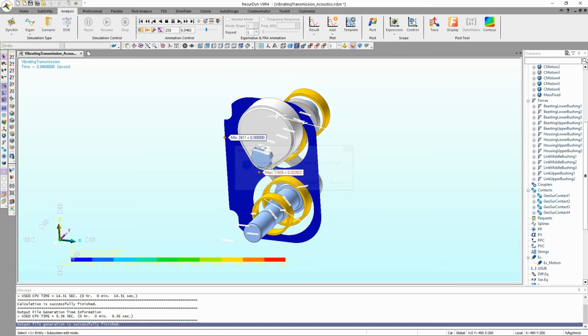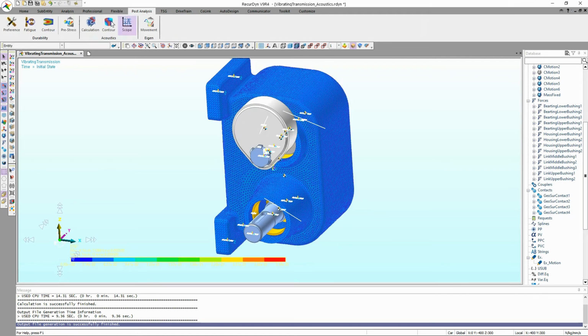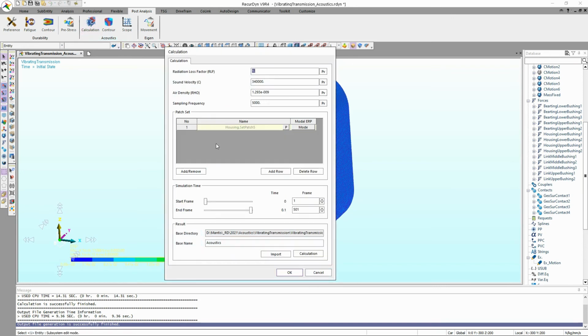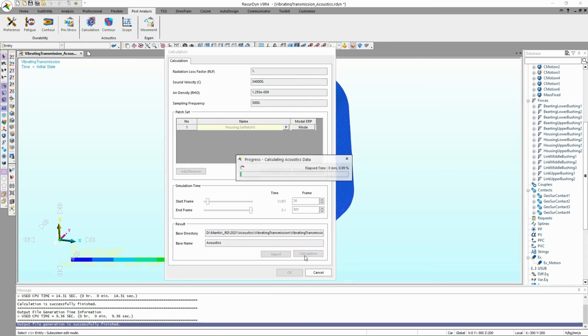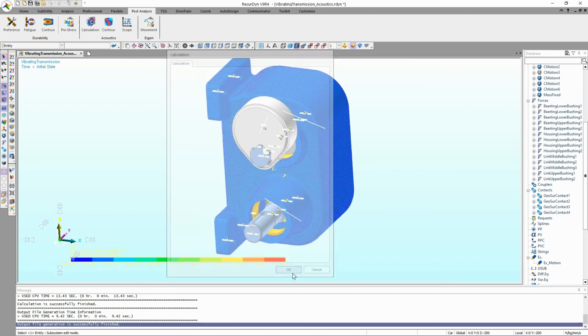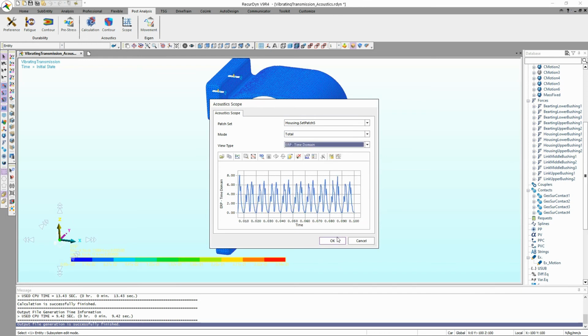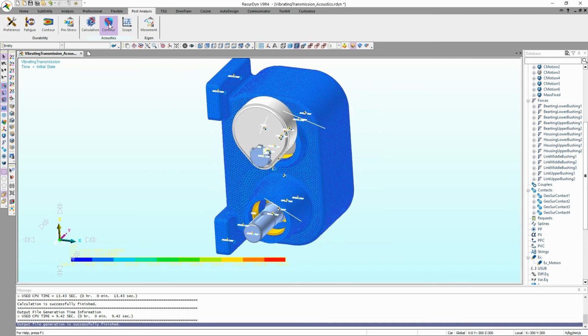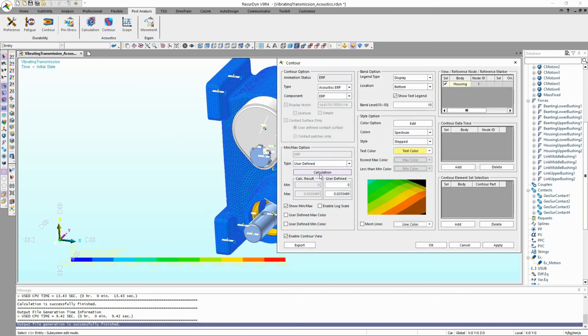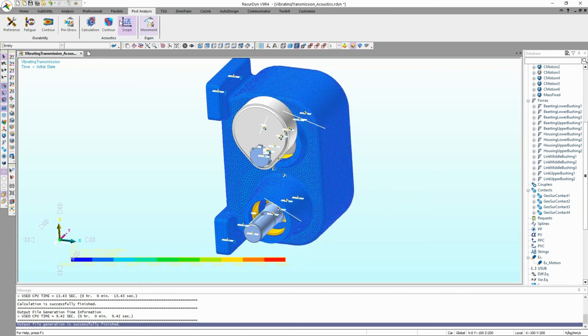So, I will recalculate ERP again using the results excluding the value of the initial settling stage. That means I will exclude the results up until the 25th frame. You can see that the scope results are also displayed slightly different from the previous one. If you check the contour plot again, you can visually check which parts have the larger and smaller ERP values.